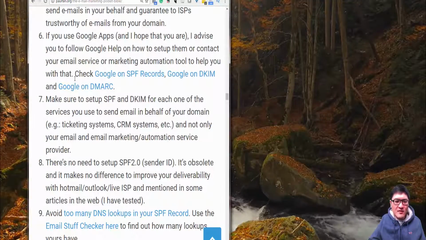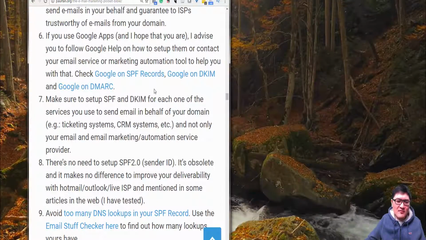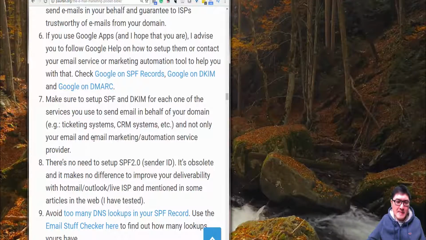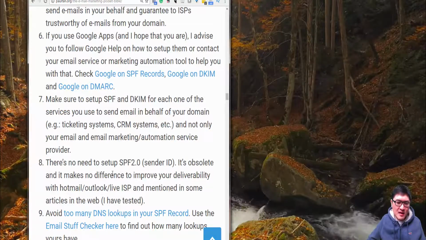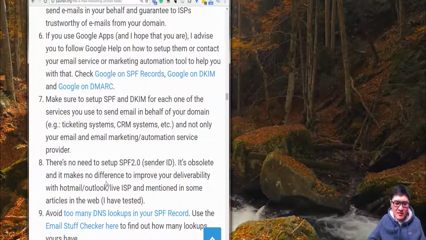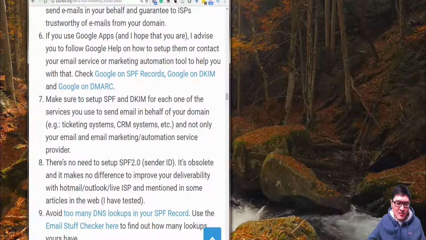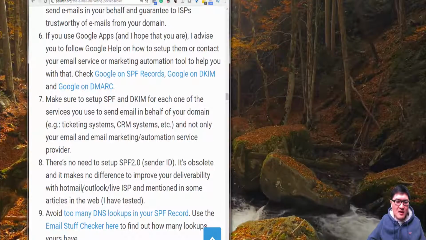So basically, set them up for each one of the services you use to send email on behalf of your domain. There's no need to set up SPF 2.0. It makes no difference to improve your deliverability with Hotmail, Outlook, or ISPs, as mentioned in some articles on the web.